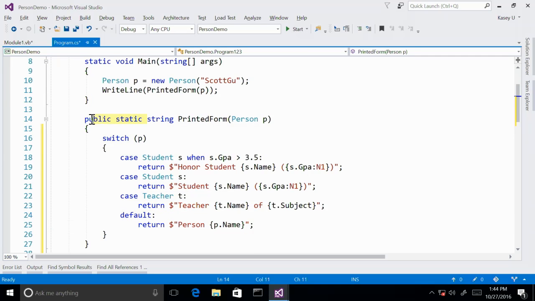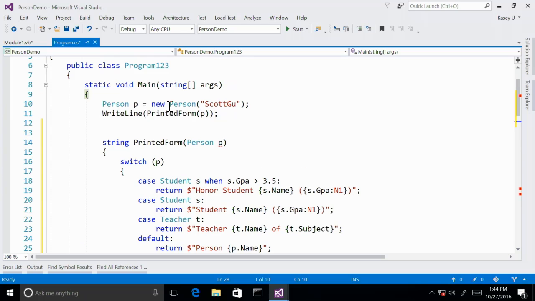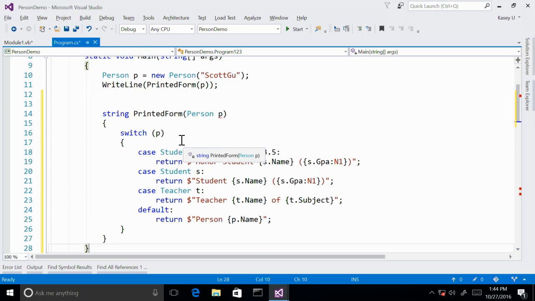What local functions let you do is take this method and nest it inside of the bigger method, main. Let's say that printed form is only ever called once, from main, then we can just nest it inside. This helps clean up your classes, for example. It also lets you remove the need for a lot of passing of parameters. So now I can just delete this parameter person because I don't need it anymore, because I have P defined up here. So I'm just switching on this P and checking these things.